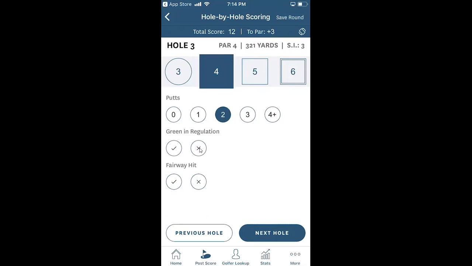The other thing about this is that it doesn't have a strict definition for how you keep track of your stats. So for me, I might count a putt on the fringe as a putt in green in regulation, but you might not. And so it's open-ended on purpose so that you can keep track of stats the way that you want. So we'll go through this and finish our scores here.